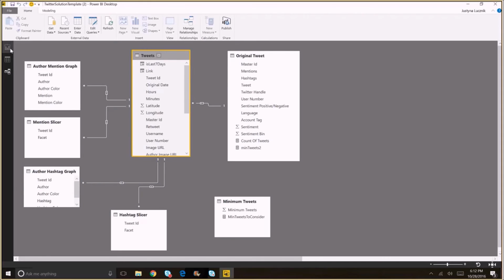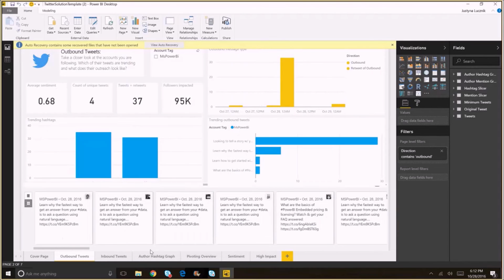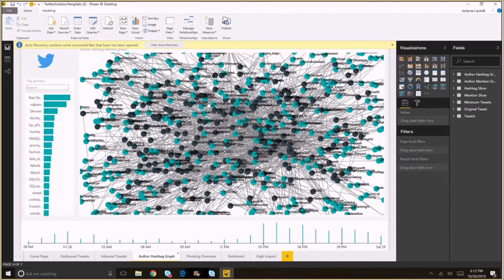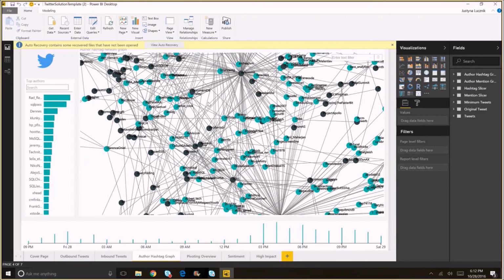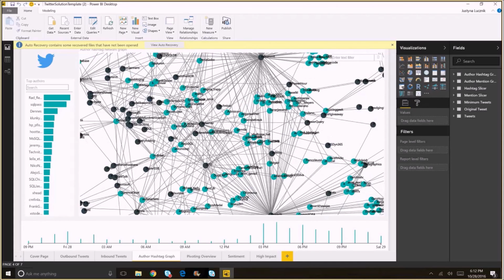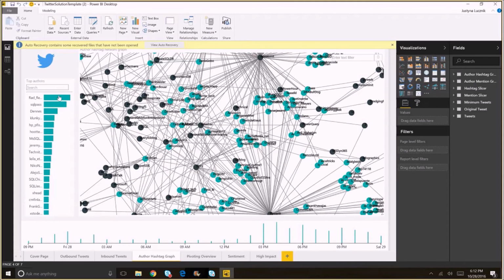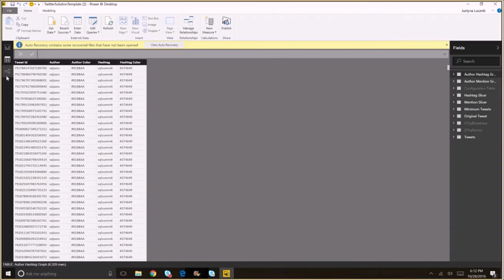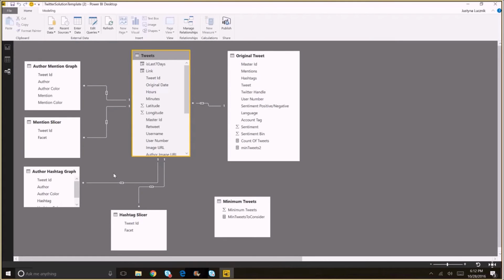So let's just remind ourselves, if we go back into the report and we go to the author hashtag graph, that table basically stores the structure for this particular graph. And this graph is looking at hashtags and it's looking at authors. You could also construct the same sort of graph with mentions. So anytime someone uses the @ symbol, that's where the author mention graph information is stored. So if you want to create a network graph but use mentions instead of hashtags, use this table.